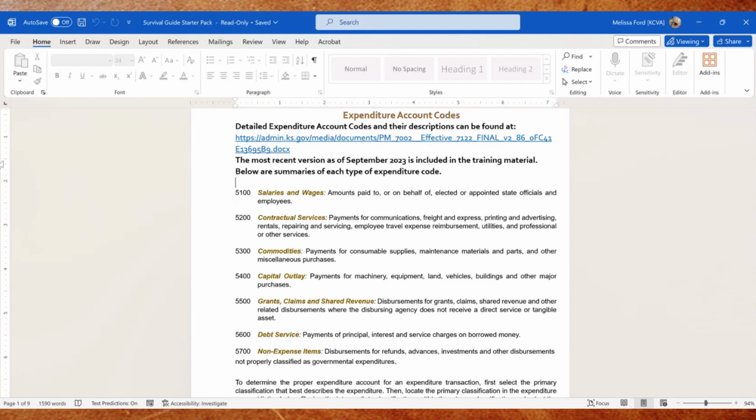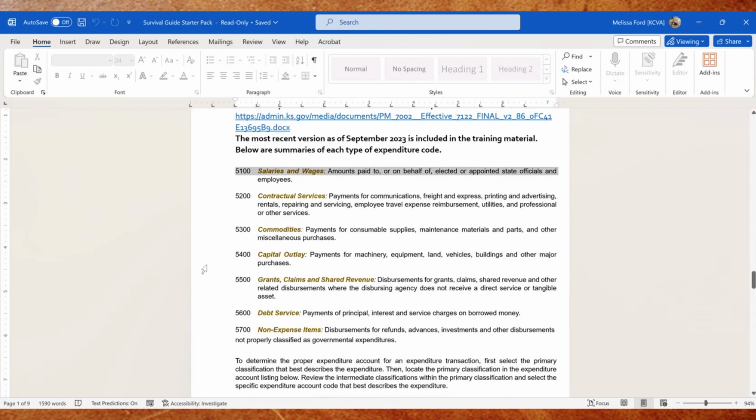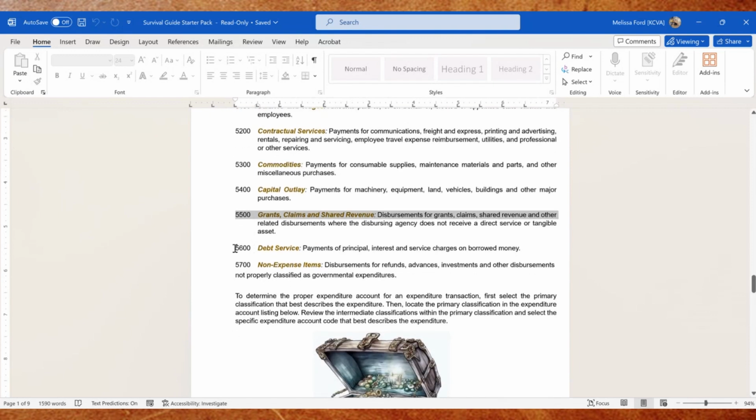And then on this page, it goes over the expenditure account codes. And if someone wants the detailed list, they can click here. Or there's also, after this, I'll show a handy document Erika actually showed us that's super useful for accounts and figuring out what to charge different things to. This is 5,100 is salaries, 5,200 is contractual services, 5,300 is commodities, and then you have capital outlay, grants, claims, and shared revenue. 5,600 is debt service, 5,700 is non-expense items.